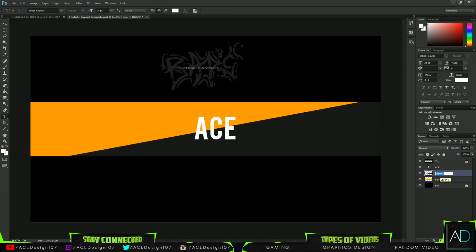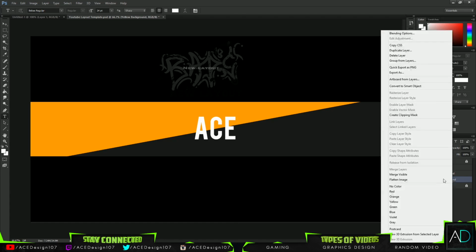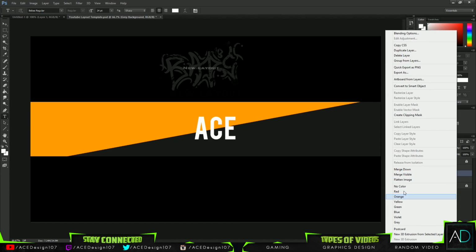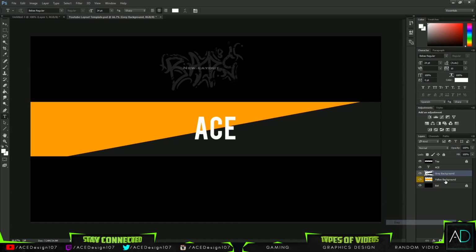Now I'm going to go down to my cut that we made with the fill, and I'm going to rename this to, let's just say, gray background. And I forgot to put yellow in this background, so I'm going to do yellow. I like to keep everything organized, and I can right click on this and do yellow, and I can do this one gray. So you see I can color code these so I know what I'm working with.